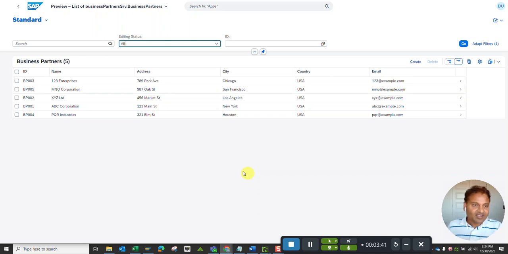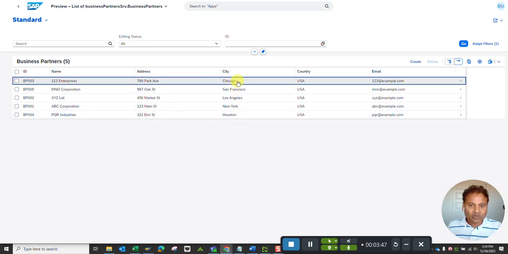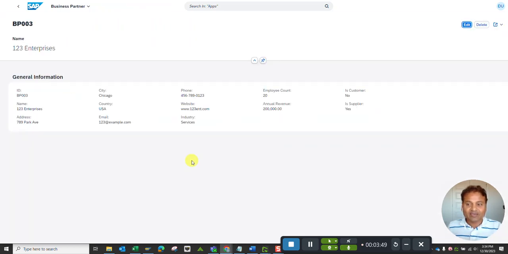Everything is there. Now this is the header, and then this is the filter bar and the table. This is the object list page. If you click on it, it will take you to the next object. That was the list report page, and this is the object page.